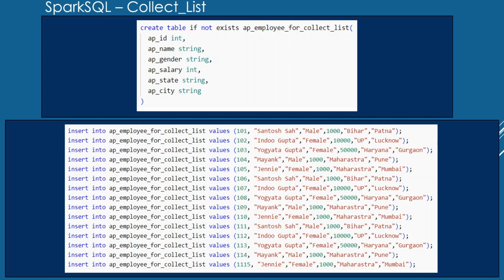So in this exercise, first I am going to create a table. These are the attributes of the table. Once this table gets created, I will insert some records with the help of an insert statement. And when all the insert statements are executed successfully, then we're going to use the collect list function in this exercise. So let's create this table and let's insert some records in the table.